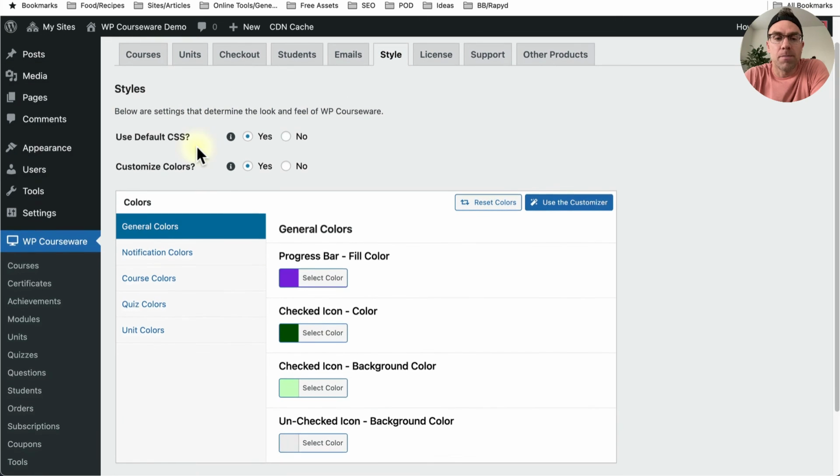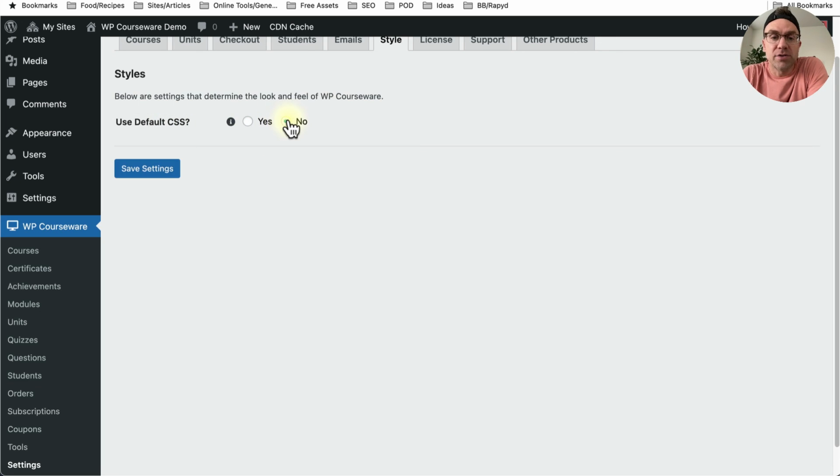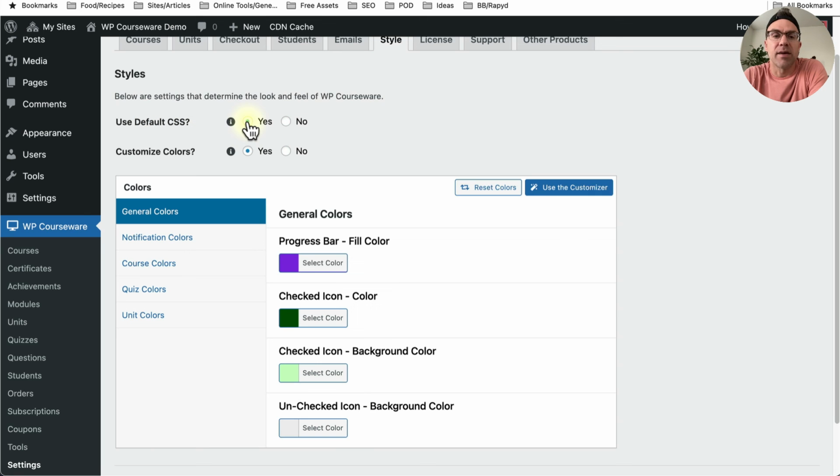Styling, these are some basic options. You can use custom CSS for the rest of it, but it is nice to have some of these options. You can choose to not use the default CSS. That means you will be writing all of the CSS that you need to power everything. I would not recommend that unless you are a developer creating a very advanced platform. It would take a long time to write a lot of the CSS to make everything happen.